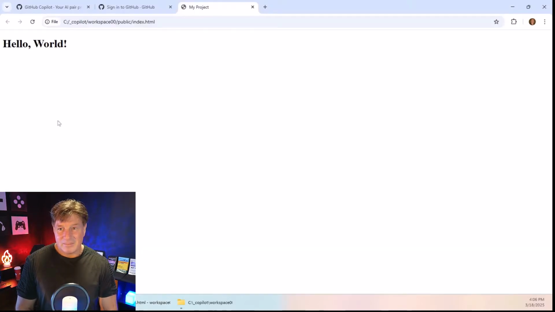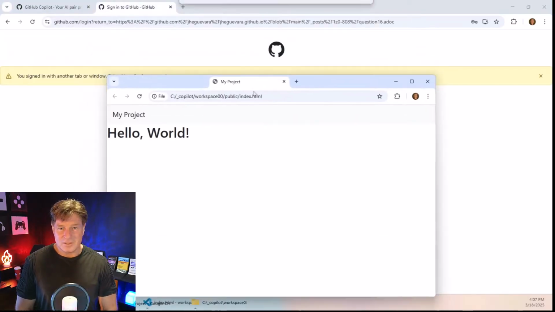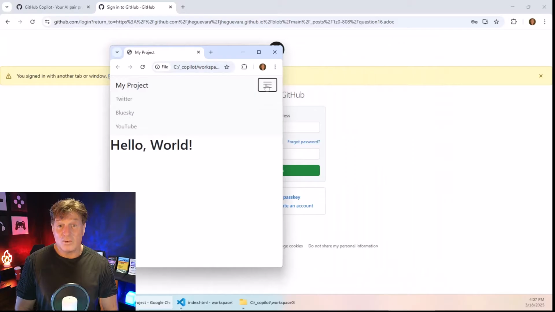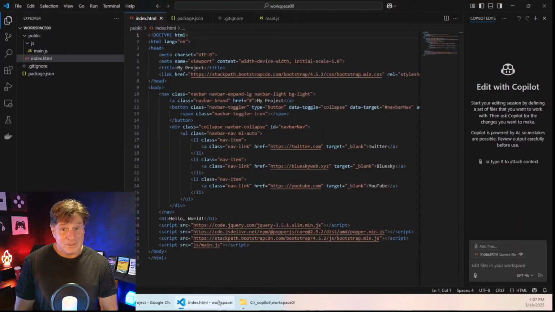And let me bring up my project over here. I'll click refresh. There we go. We've now got a nav bar in here, my project, Hello World. There's Twitter, Blue Sky, and YouTube. Now I asked it to be responsive, to be one of those programs that changes the way it looks if it's small screen. So let's pretend that we've got a desktop or a mobile application. And notice that nav bar is now responsive. It responds differently to a small screen than it does with a large screen. So I think that's pretty cool. We've now made this application responsive, something that we didn't have before.